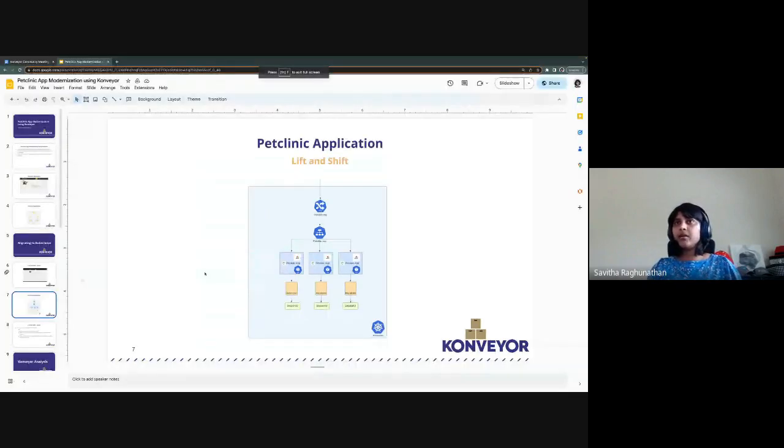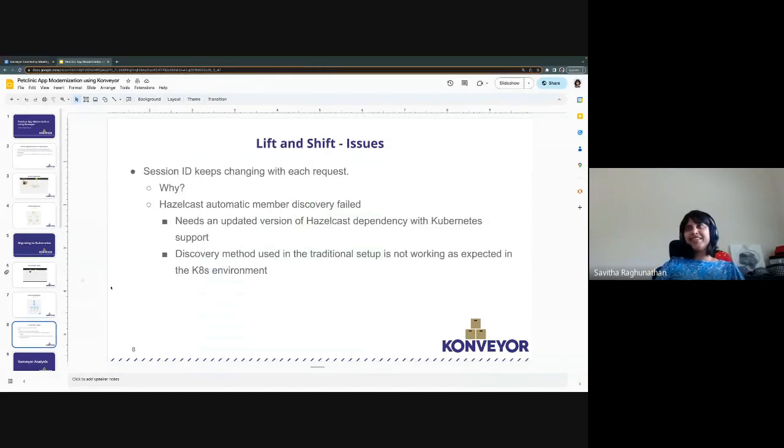Oh, I shouldn't have gone back, but yeah. Anyways, let's take a minute and I want to walk through why this is happening. First, like I explained, the Hazelcast cluster is not getting formed.